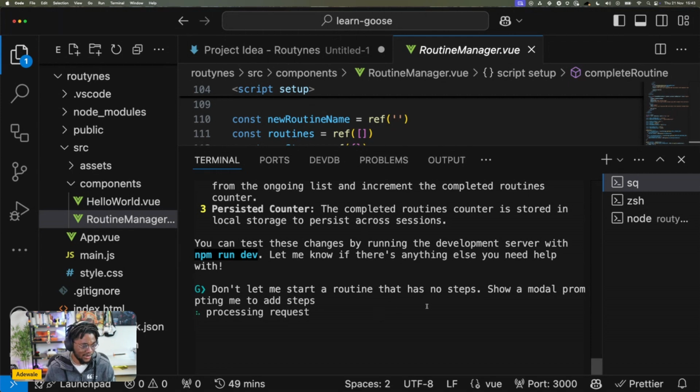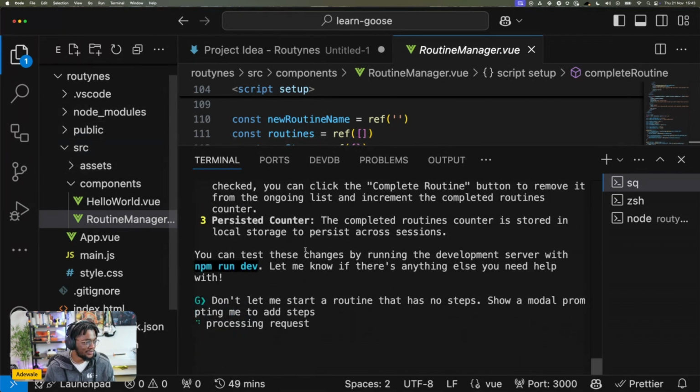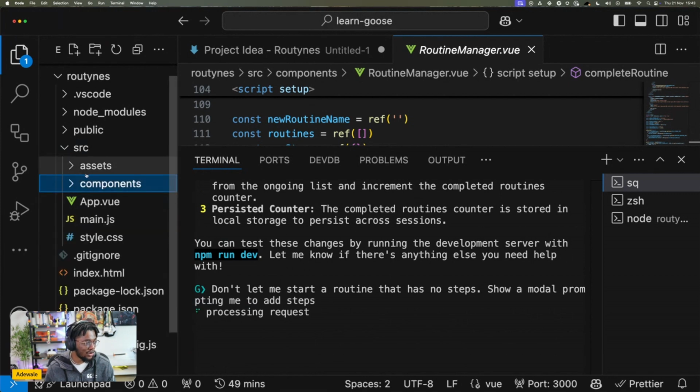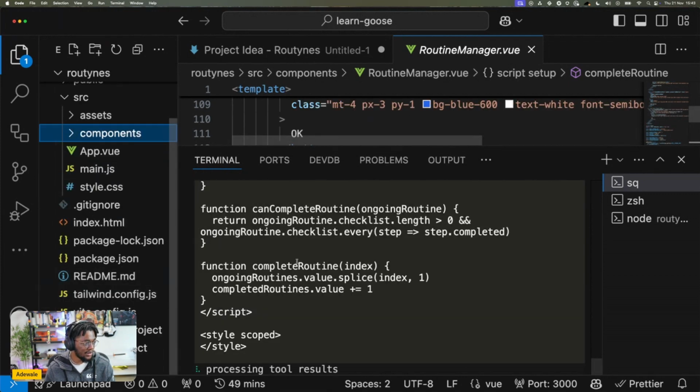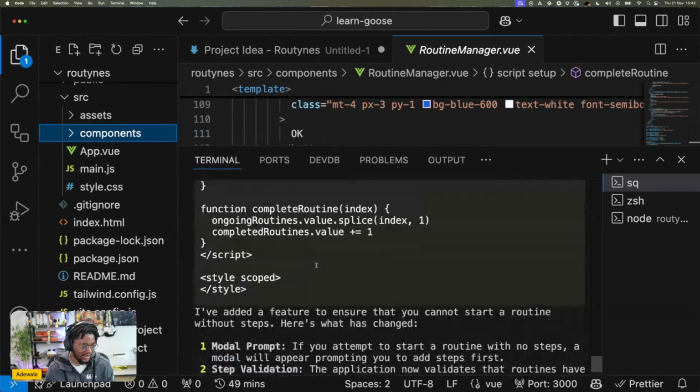Let's see. So it's updating some of the code, I believe. We've essentially gone through all of the steps. Yep, without writing a single line of code. I think that's mind blowing.